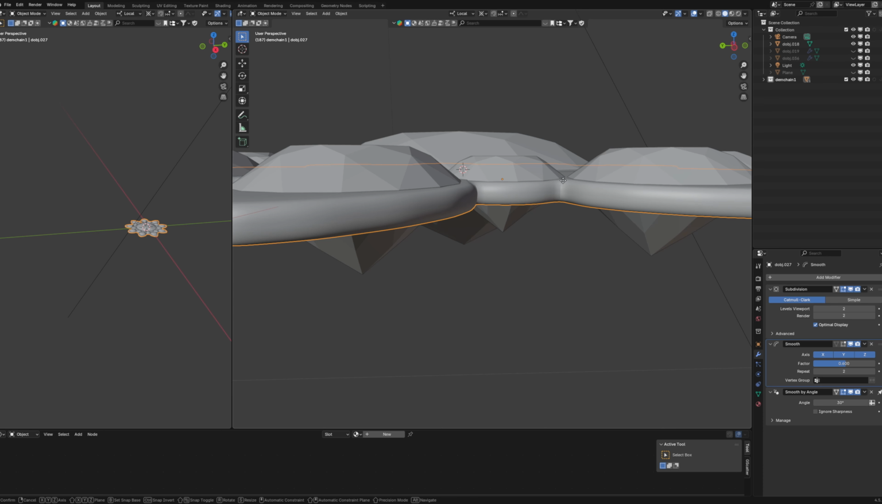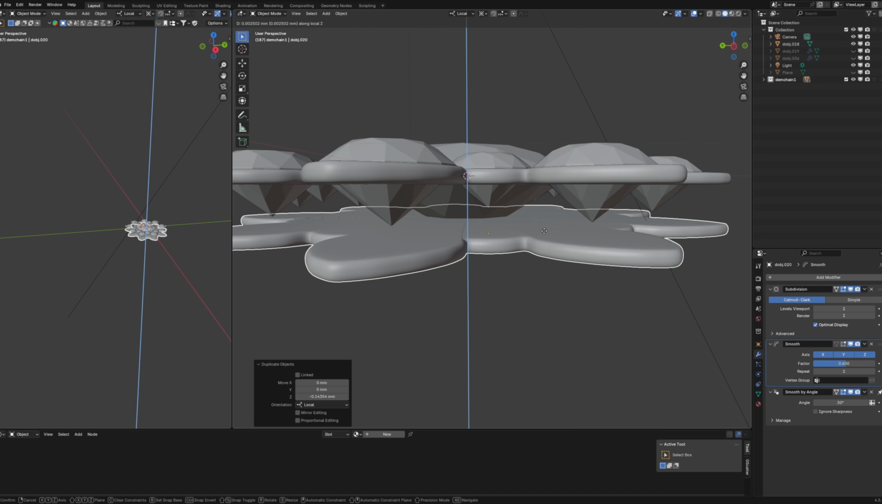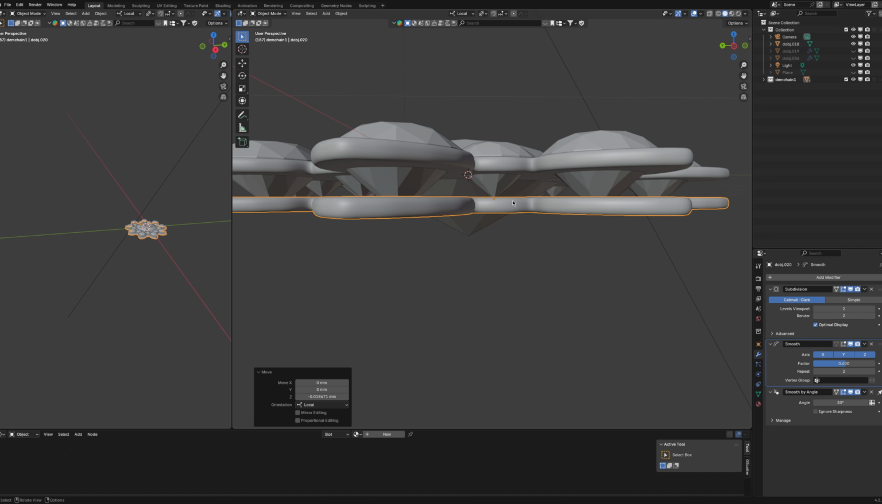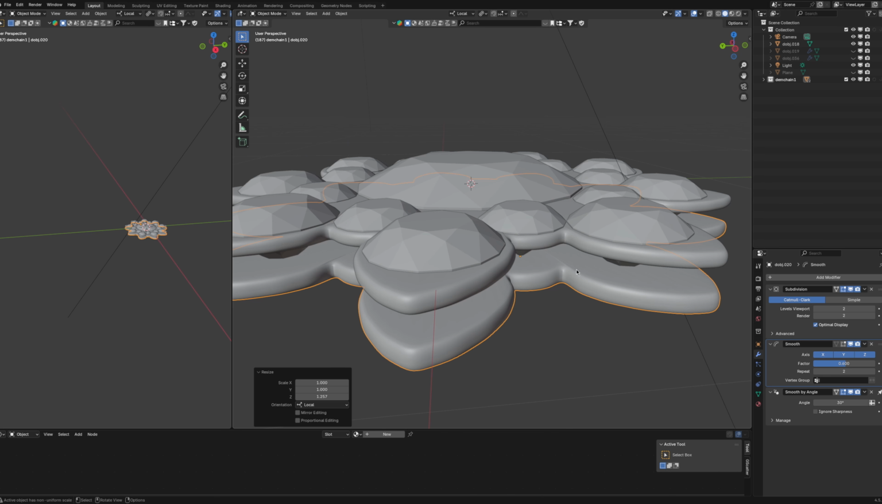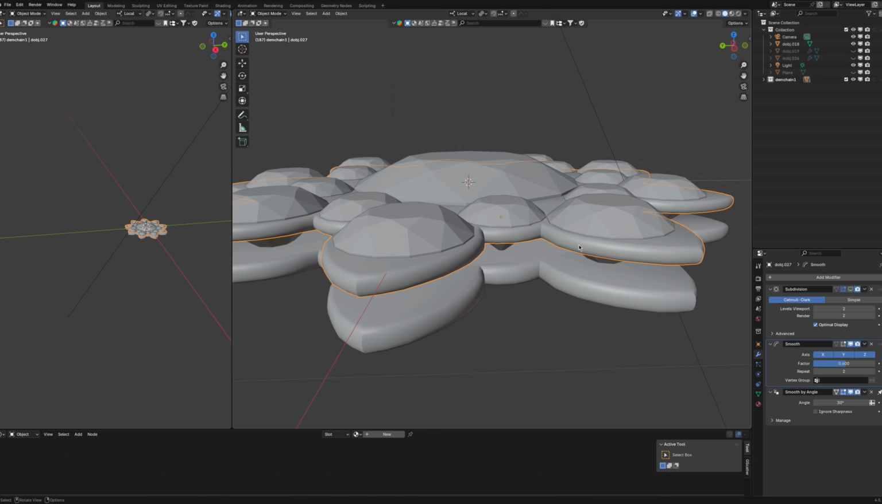After that, bring this base down a bit and duplicate this base and place it at the bottom. For this bottom base, just increase its size a bit in Z axis. And for the sake of my system, let me turn on the subdivision modifier on both of them so that I can work on this without my system lagging.